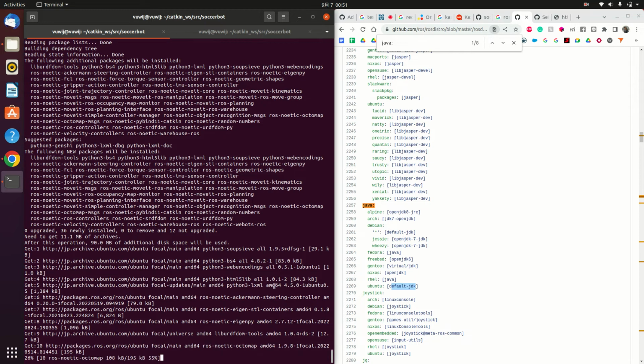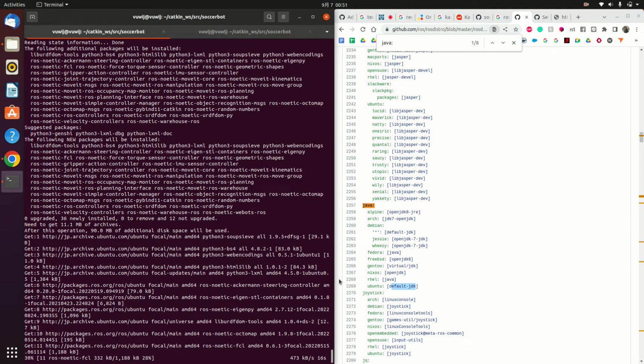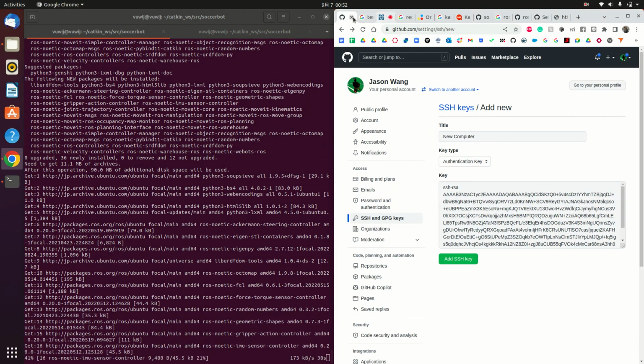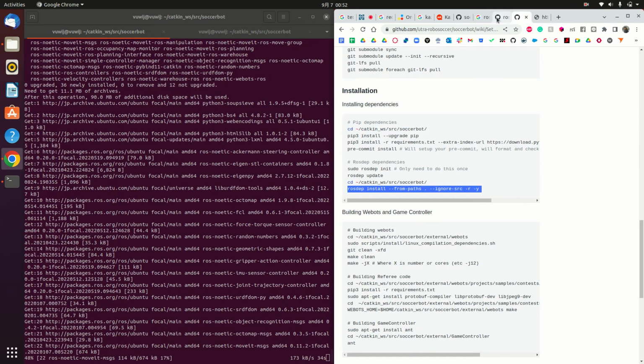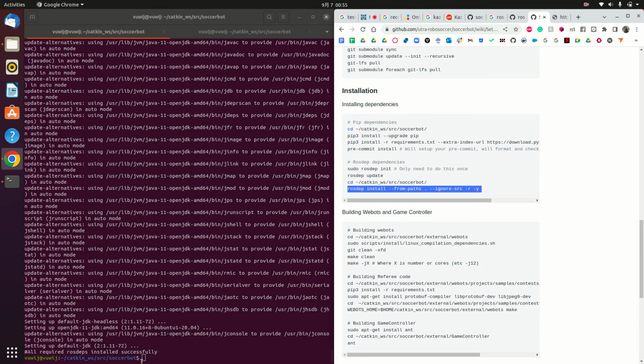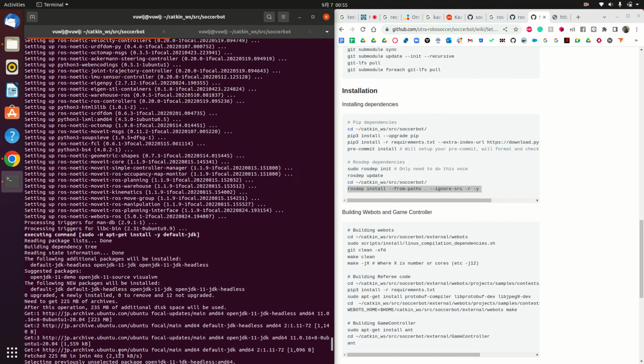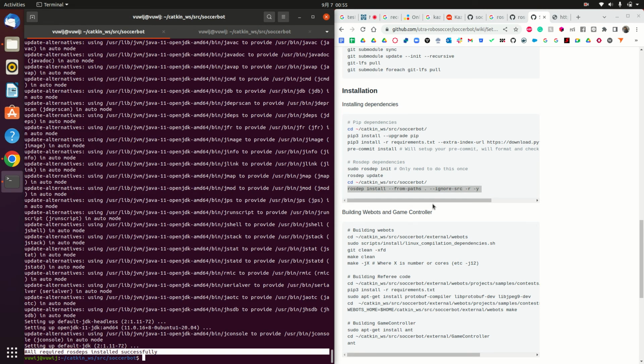So again, this will take a little bit of time because it's installing all the dependencies of this software. So I will come back to you after it's complete. Okay, we are back. As you can see, if it's passed successfully, you will see "required ROS steps installed successfully."